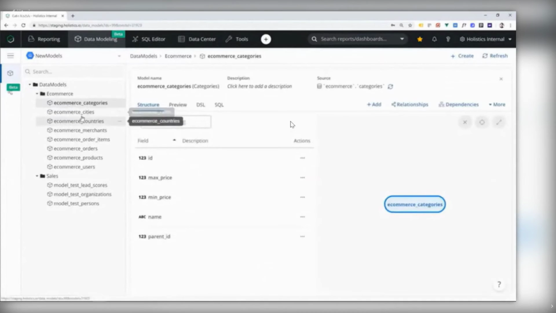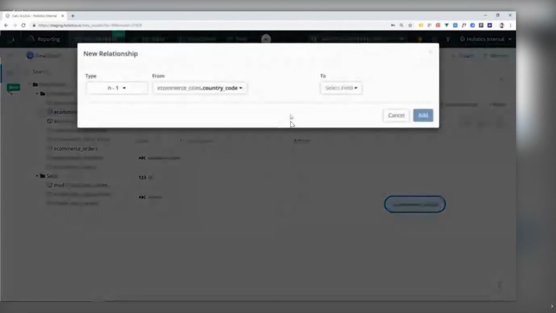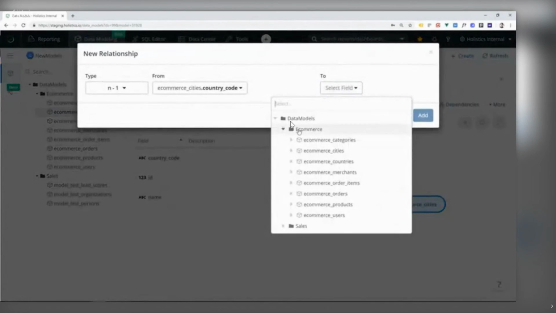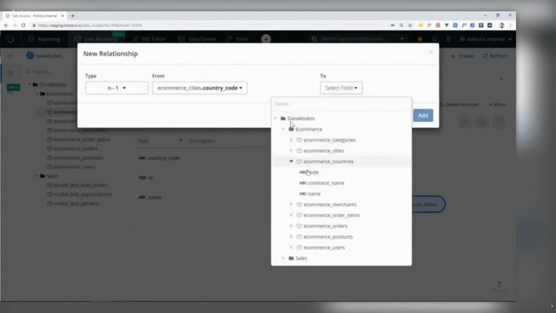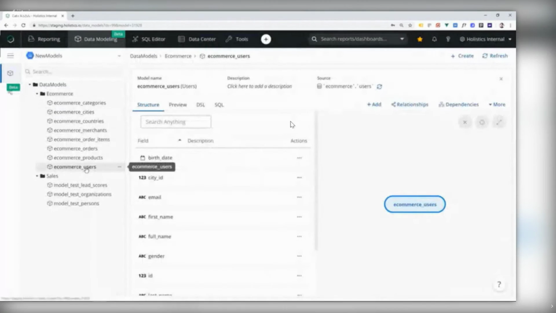Let's define the relationships between these fields. To map the relationship between fields, select Map Relationship. Select the field in another model that links to this country code field. Define if this relationship is a many to one, one to many, or one to one relationship. As many cities belong to one country, this is a many to one relationship. Continue adding relationships for the rest of your models.